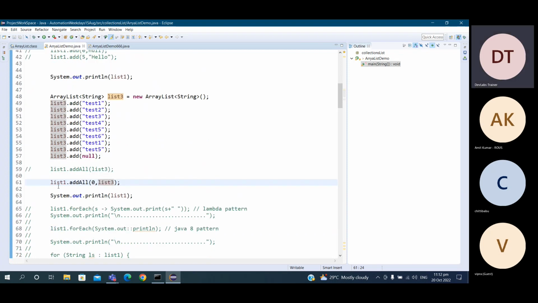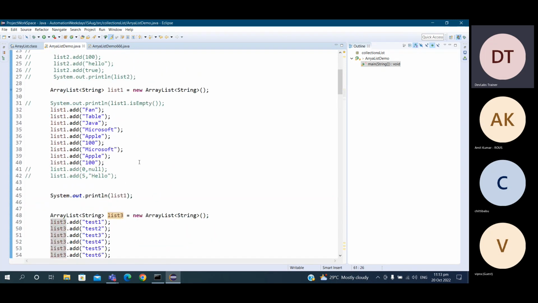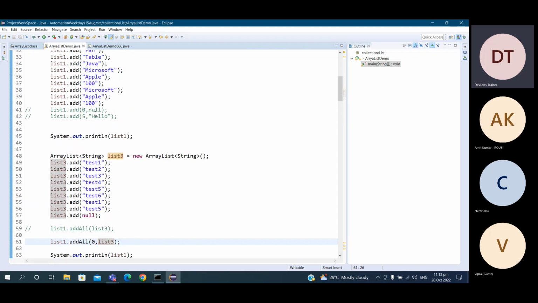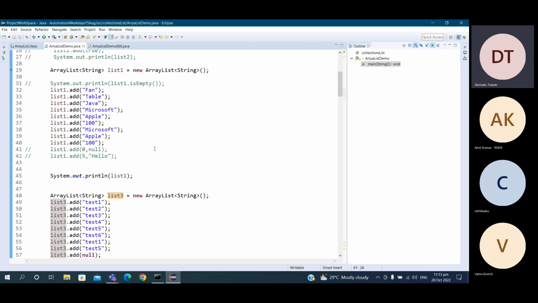You can see here, what I did is I am using addAll with the index position. So 0 is there and I'm passing list 3. What it will do is first add the list 3 contents from the 0th position, and after that it will start adding this one. Since it is added from the 0th position, everything will be shifted one by one. Sometimes it is said that insertion and deletion require a lot of shifting in ArrayList, because it's a dynamic grow and shrink, right? So that is the disadvantage.